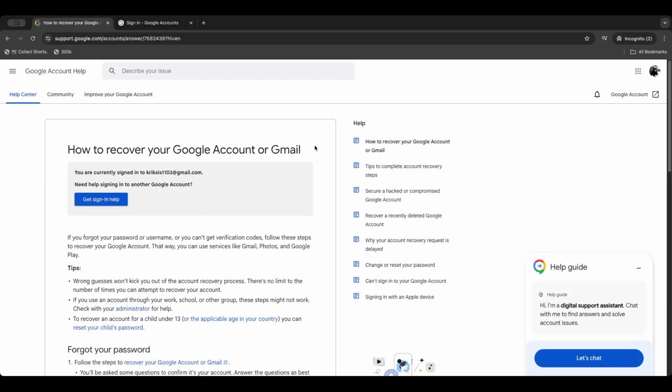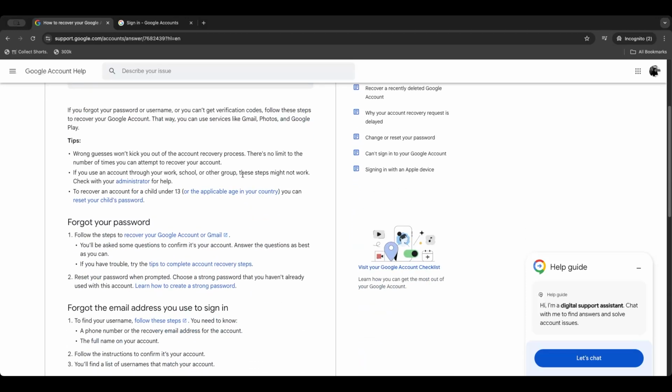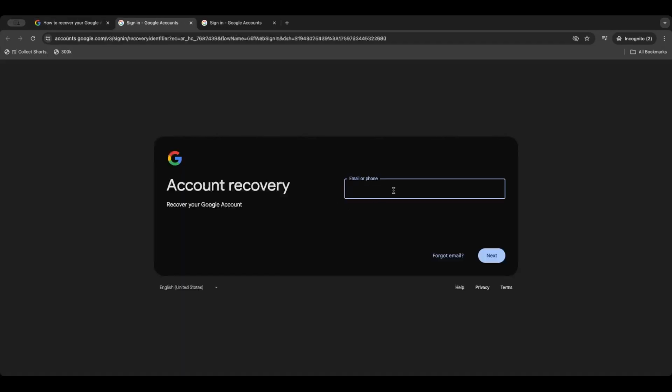Once you're on that page, scroll down until you see the Forgot Password section. Click on the link provided to start the recovery process. This takes you to the actual recovery tool where Google will guide you through getting back into your account. Now, if you've forgotten your Gmail address entirely, click on Forgot Email and follow the prompts. You'll need to enter your recovery phone number or email along with your full name.